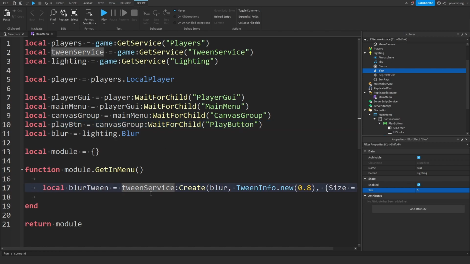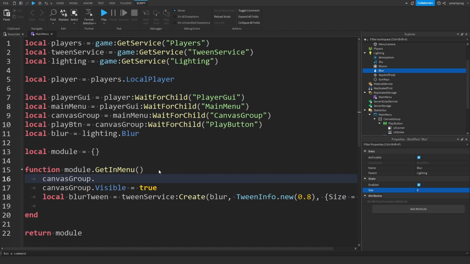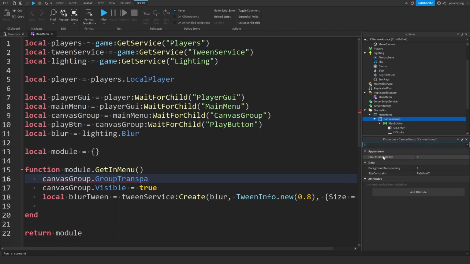Okay, now what we need to do is canvas group dot visible equals true, but before that we need to do canvas group dot group transparency. Actually, it's just called transparency, I think. Actually no, it's group transparency equals 1, and that's all we need to do.